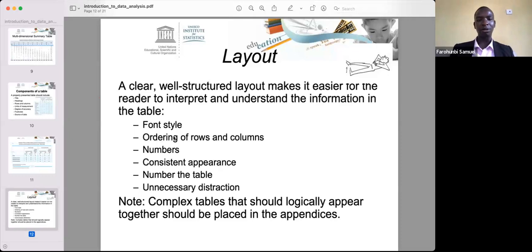Now you have ordering of rows and columns. Your rows and columns must be well ordered. If you are using numbers, they must be well aligned. You cannot say number 1, 2, 3, 5, 7. You have omitted one. Now, you must also have a consistent appearance. If your table is a colored table, your grid lines should also be colored.